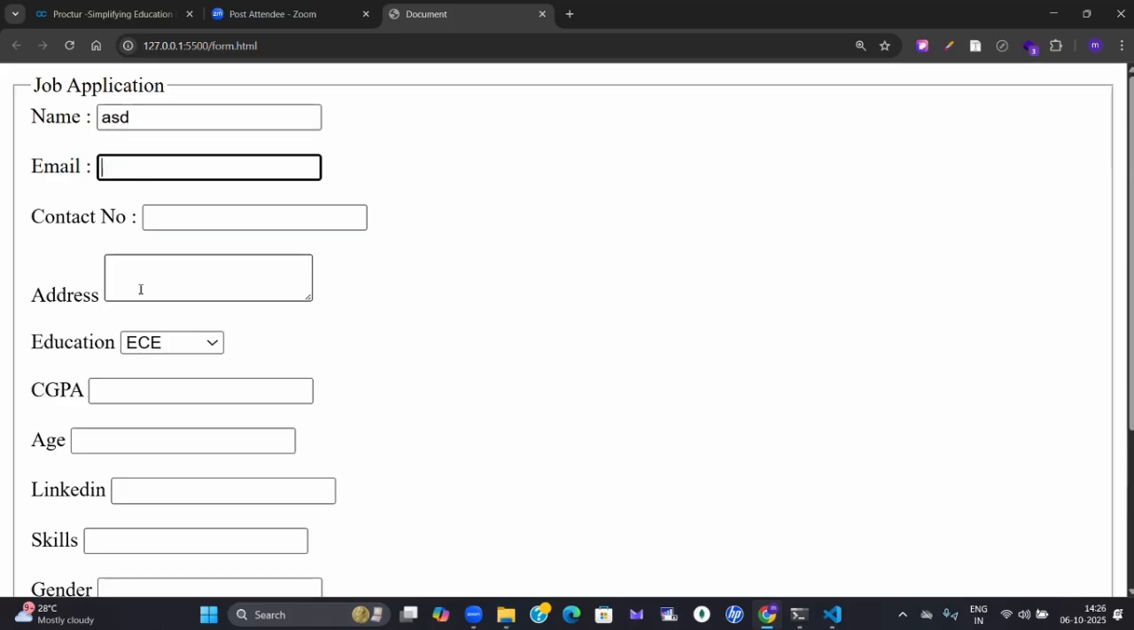Height should be more. Next one, coming to the education. If you observe the education, we can select it. In any job application, you will get BE, BTech, BCA, BBA, MCA, MTech. These all are specific options, right? Now anything we can select there.